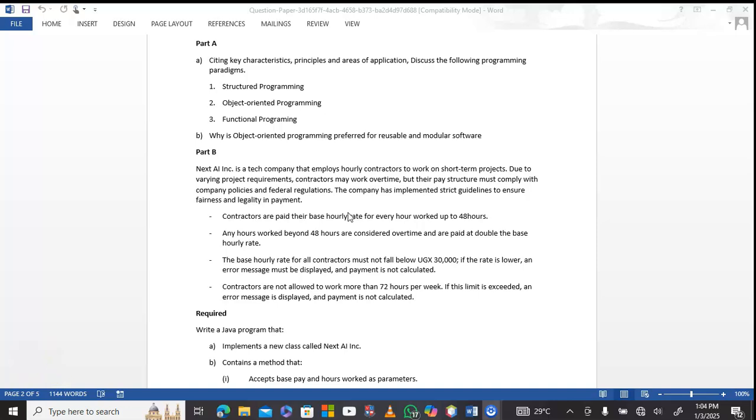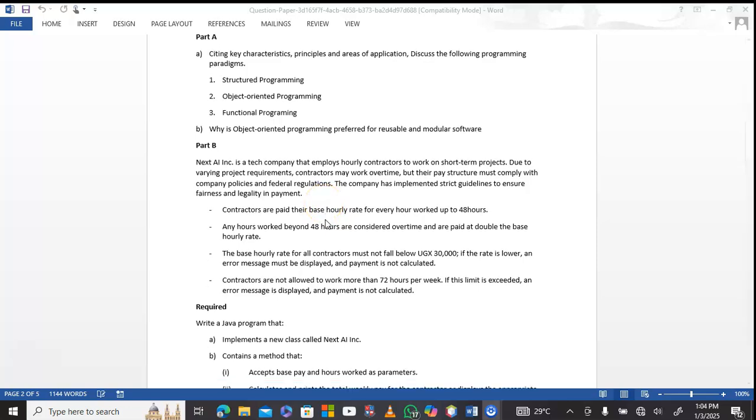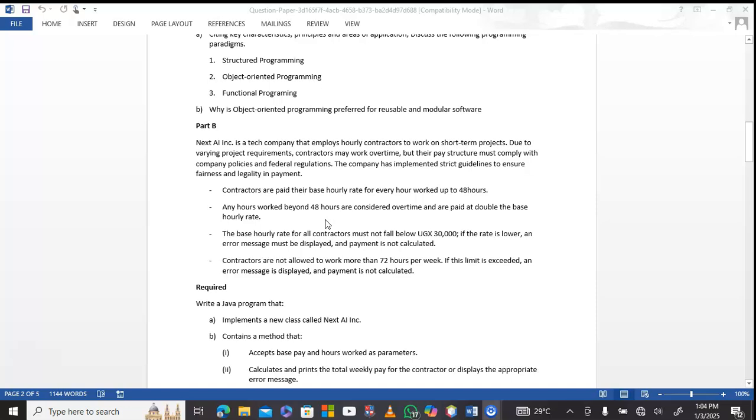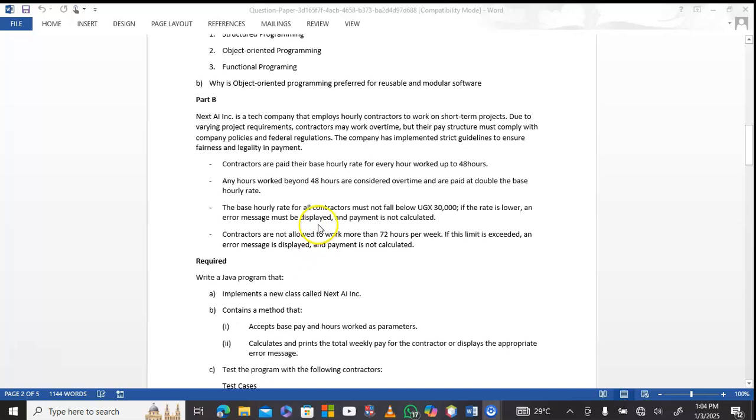Hello friends, this is Beko Pio, and I've got a problem on the screen and we want to use this problem for writing a Java program. So let's go through this problem and write the Java program.